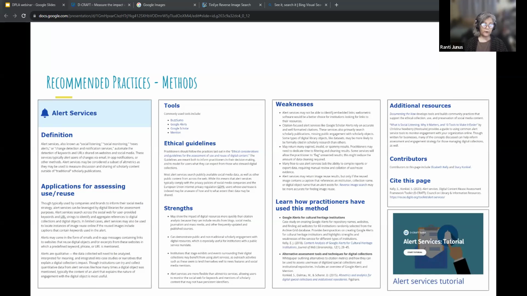And then if you were to click one of the methods on the previous slides on the website, for example, alert services, you would see a web page with a lot more information. On this website, documentation on each method includes the following categories of information: the definition, the application for using this method to assess use and reuse, common tools that can be used to do this method, and each tool is linked to additional pages with explanation about the tools, and ethical guidelines for using this method, the strengths and weaknesses, the highlight examples that demonstrate the methods in use at climate institutions, and additional resources, and contribution to content.